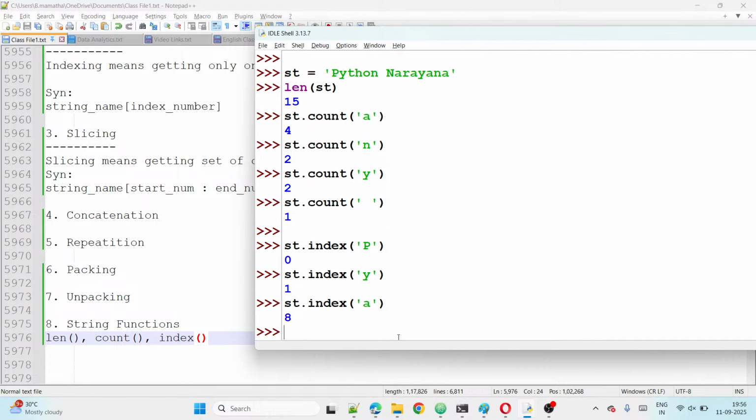If you want to find the second a index number, third a index number, for that we should write our own coding. That is what we see in advanced Python. To get the second a index number, third a index number, or second y, third y index numbers, we use our own coding. That is called advanced Python.